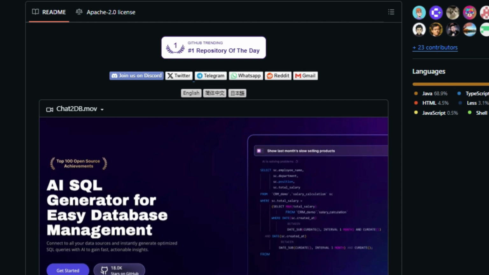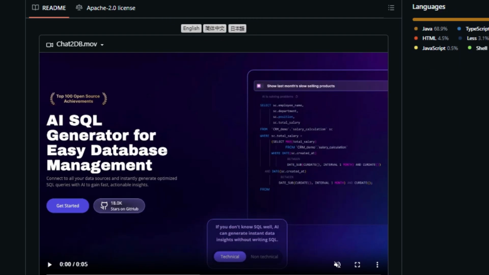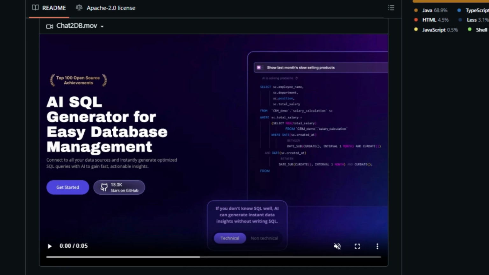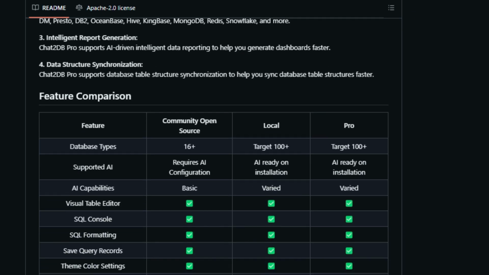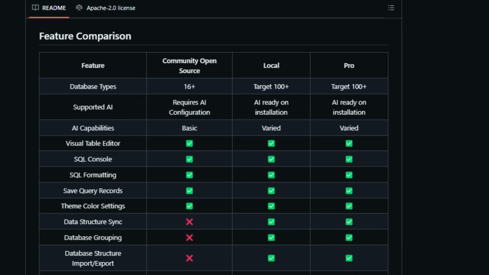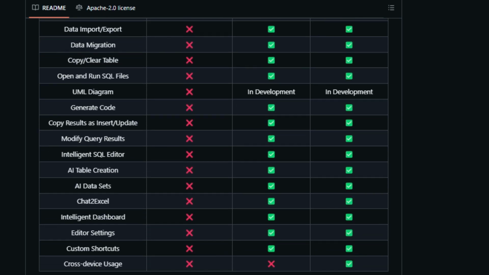It supports more than 10 databases including MySQL, PostgreSQL, H2, Oracle, SQL Server, SQLite, MariaDB, ClickHouse, DM, Presto, DB2, OceanBase, Hive, Kingbase, MongoDB, Redis, and Snowflake. Chat2DB offers several key features, including intelligent SQL generation, database management, intelligent report generation, and data structure synchronization.